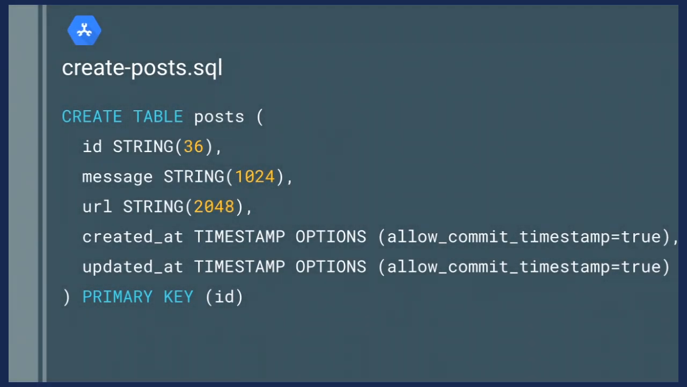Then you need to populate it. The cool thing about Spanner is it's plain vanilla SQL. So this is just some plain SQL. I just created it and pasted it in on the Spanner console and created my table. The app we're going to create is just a very simple posts app that has messages.